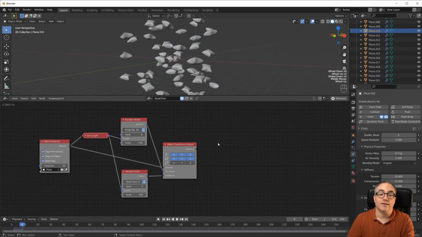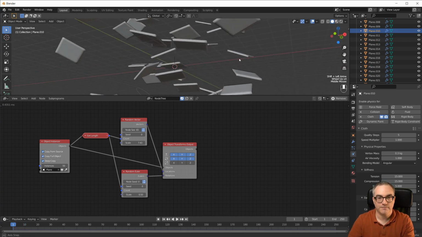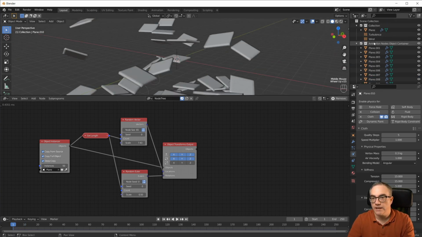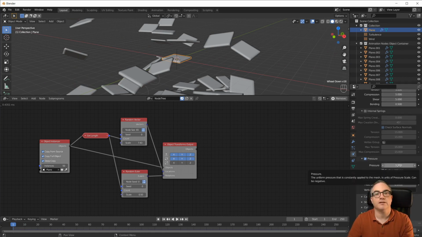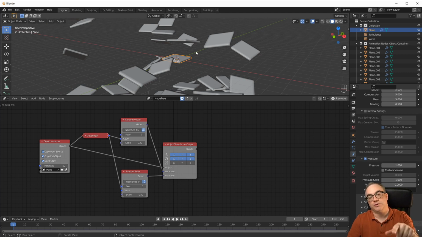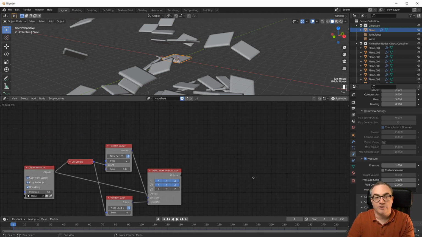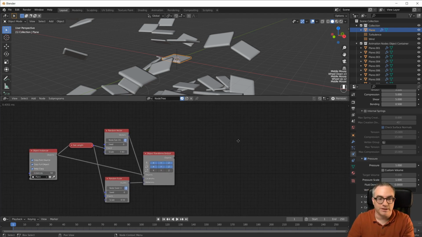And now as a bonus, we can even go a step further. So let's go back to frame 1. And my plane up here, this guy, has this pressure value here. And I set that to 1. So all of these objects now have a pressure value of 1. But we can randomize this value using animation nodes. And this is really something that you would have to do manually with the other method. And here with animation nodes, it's super easy.